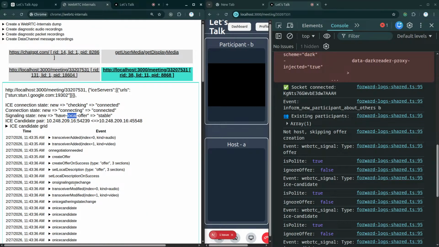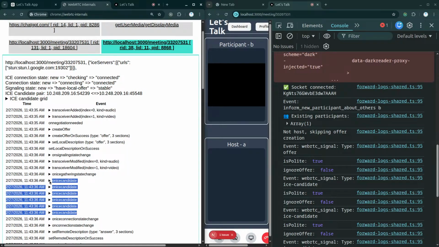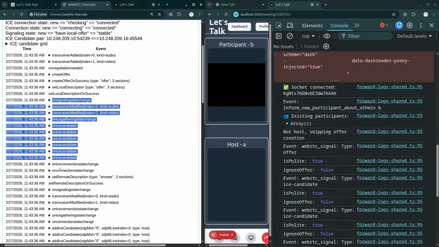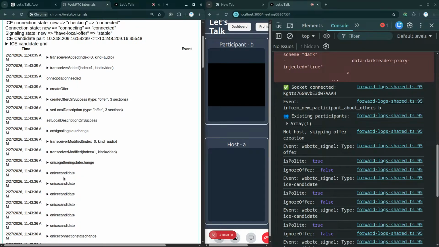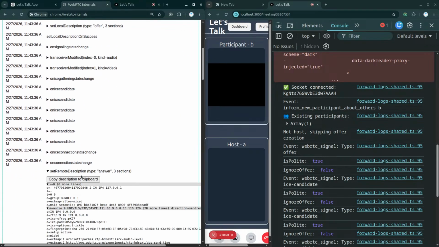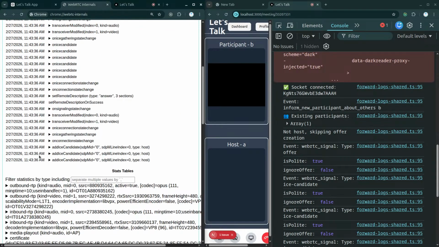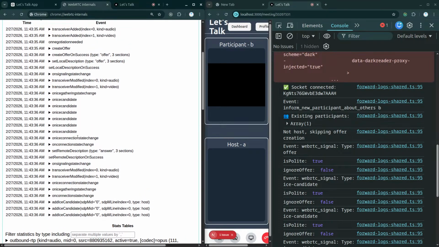Okay, so on negotiation needed, create offer. Offer gets saved. After that, this on ICE candidate, it gets the ICE candidates. The ICE candidates get triggered, and after that, set remote description. Sorry. So where was I? Set remote description type answer, section 3. Set remote description on success. On signaling state change.